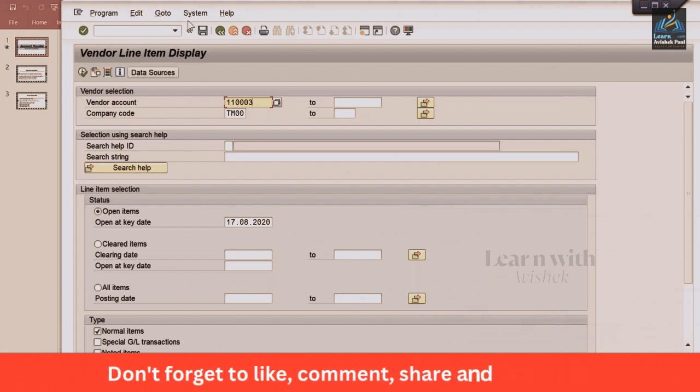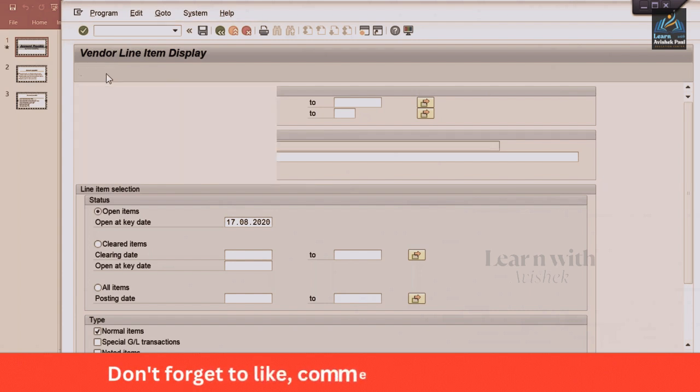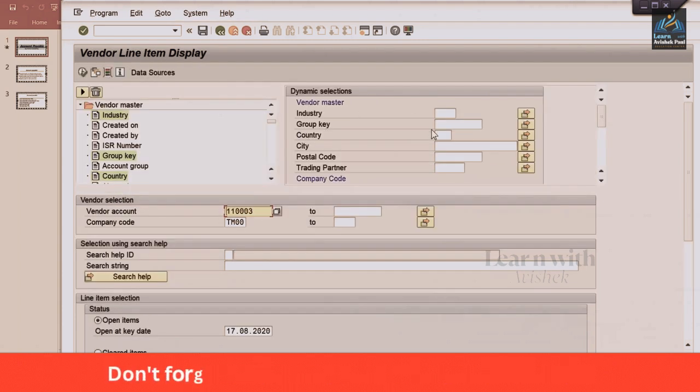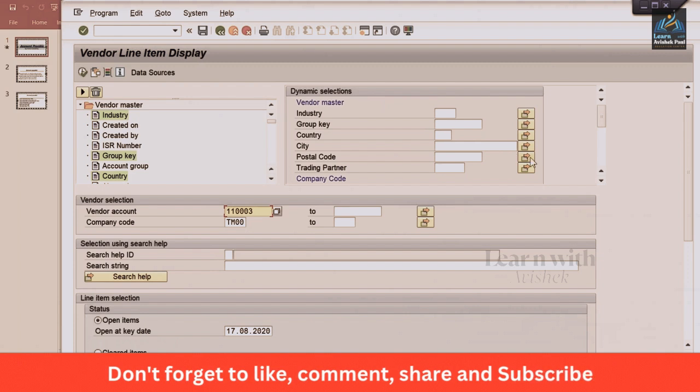What criteria, guys? Whatever credit memos are there, that only I want to see. Or whatever invoices are there, that only I want to see. Or whatever down payments are there, that only I want to see. So here, this is called the selection parameter, and we are going to increase it, right? Look at your symbol. This is called dynamic selections. If you click here, look, now the selection parameters are increased.